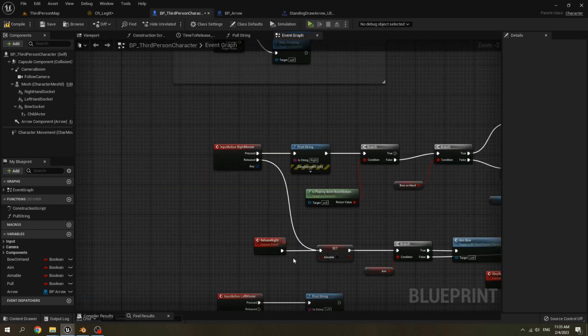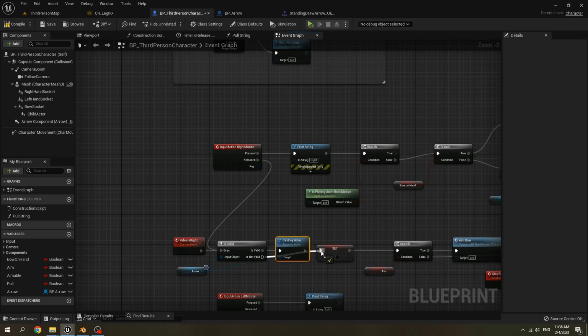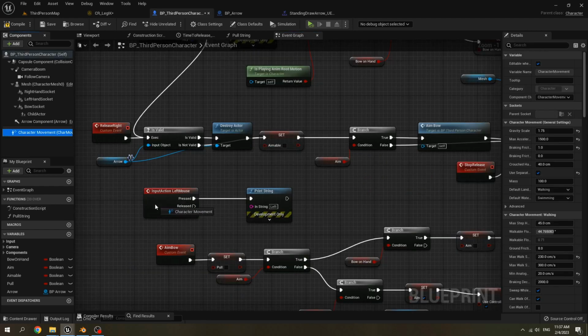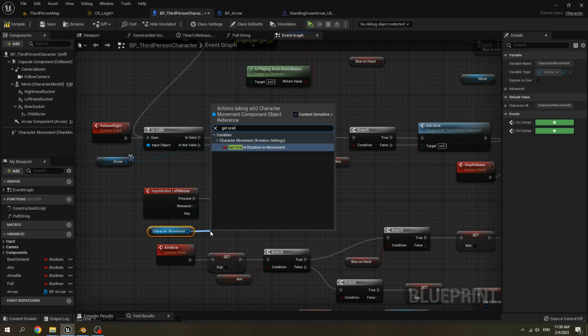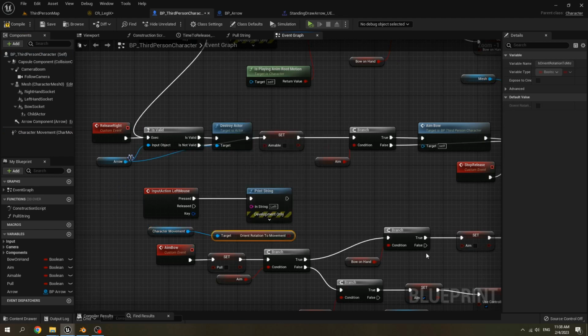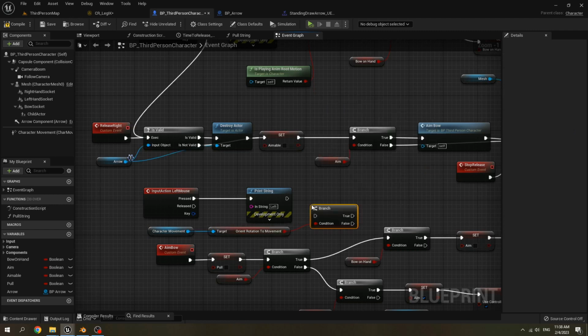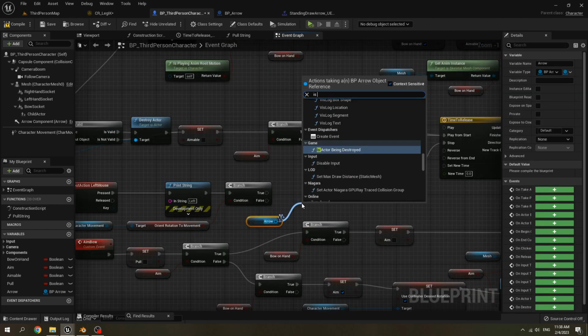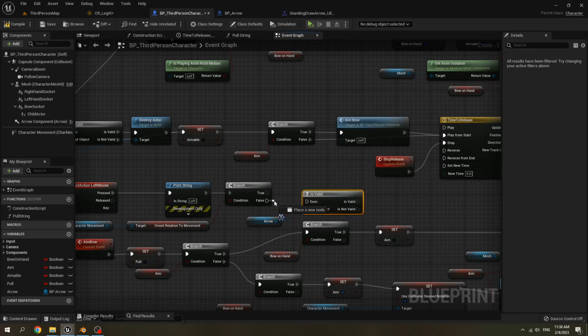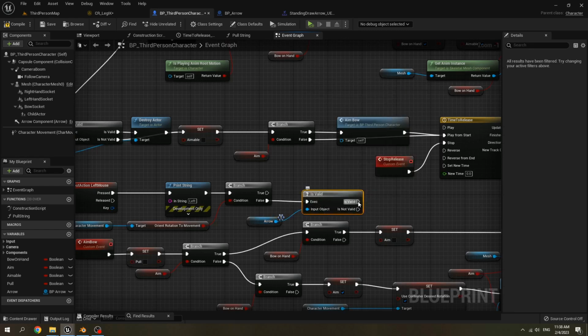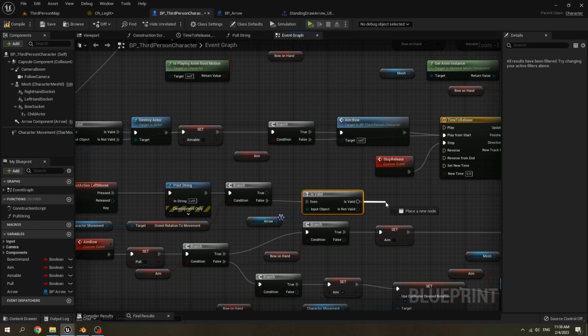And when we release the right mouse, this means that we don't shoot the arrow, and we will destroy the arrow if the arrow is valid. And when we left click, get orient rotation to movement, check if it is false, and if the arrow is valid, we will destroy the arrow, because we shoot this arrow and it has to disappear.